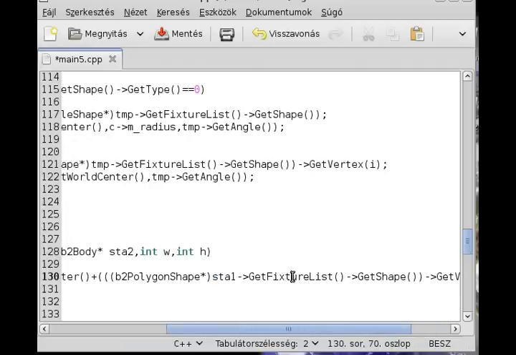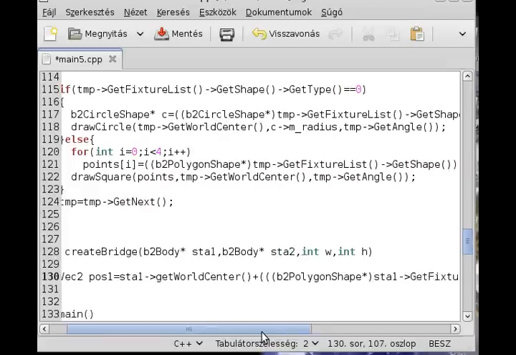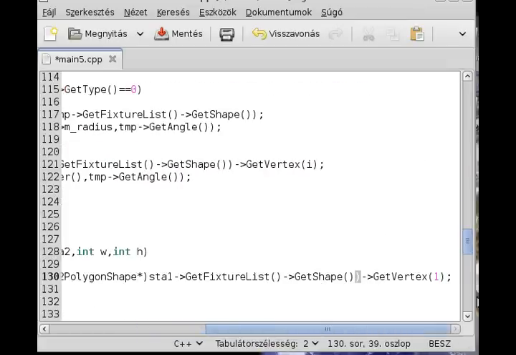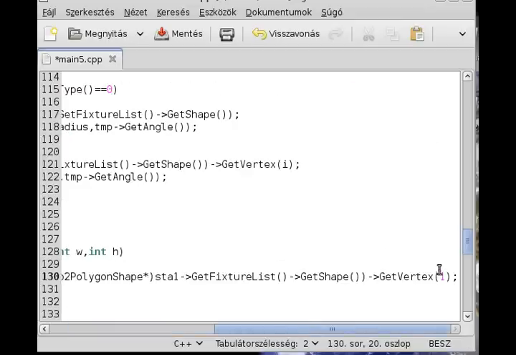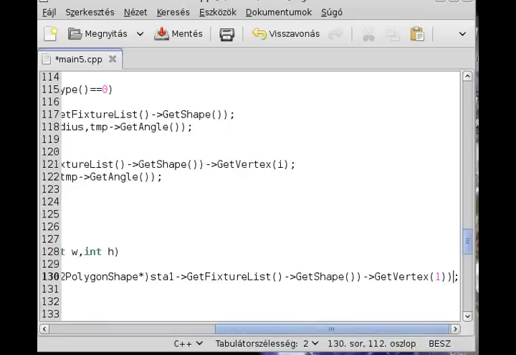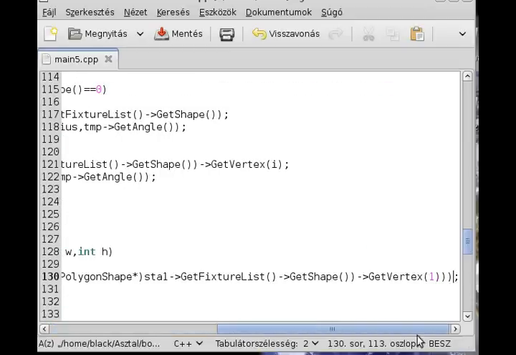So I get the fixture list, which is basically the shape. I will get the first shape from this, because the fixture list contains all of the different shapes. We only have one shape, so it doesn't really matter. So we get the shape, and finally we get the vertex 1, because vertex 1 is the right upper corner of the cube. Okay, so let's check the parentheses. I think we need more parentheses somewhere. Okay, and actually we have to convert it to pixels, so meter to pixels multiplied by this. Okay, let's check the parentheses. Okay, one more parenthesis, and we are finished with the first.